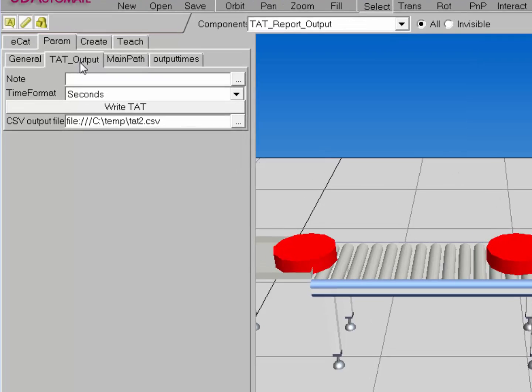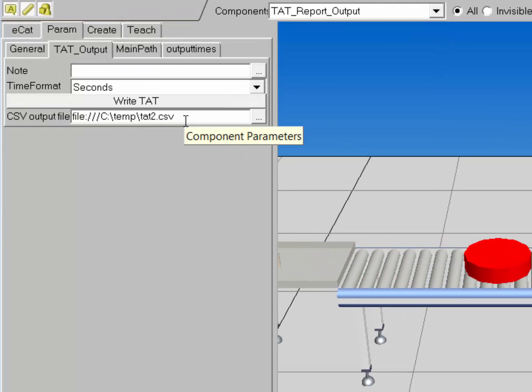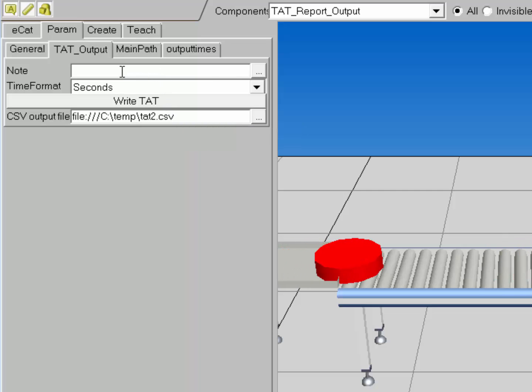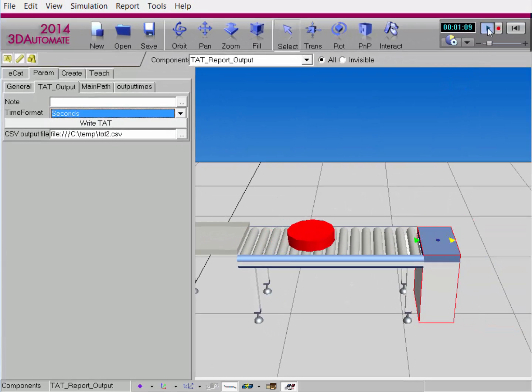Now if you wanted to get the detailed data information, you can go to the TAT_output subtab here, and notice you have options for writing the data to a CSV file at a designated full path that you want, and you can also store the information in the component in a notes property here. Before you do that, make sure you set up the time format you want for the turnaround time, and you can't do this really when the simulation is running, so I would advise you to stop the simulation and then click the Write TAT button.